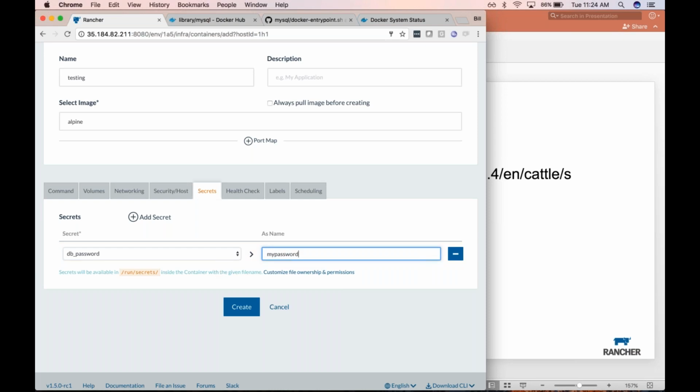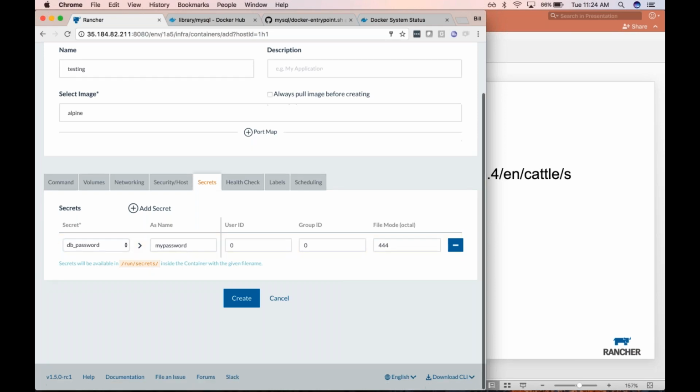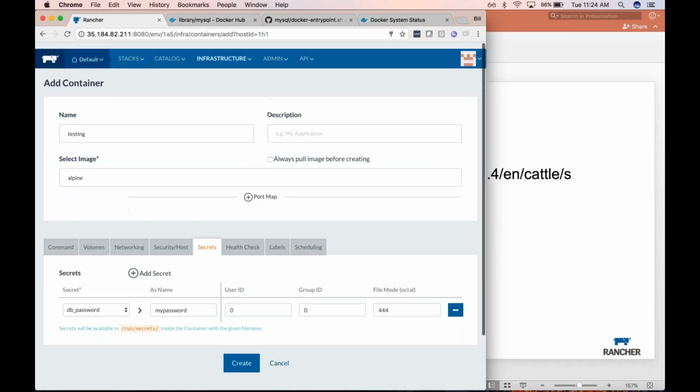So here you have some flexibility to determine how that is written on the disk. It's currently set to UID and GID 0 with a file mode of 444, but you can set a new user ID or group ID. You can set the file mode on how that file is written. It will always be written to run secrets. Again, this lines up largely with how Docker's handling things.